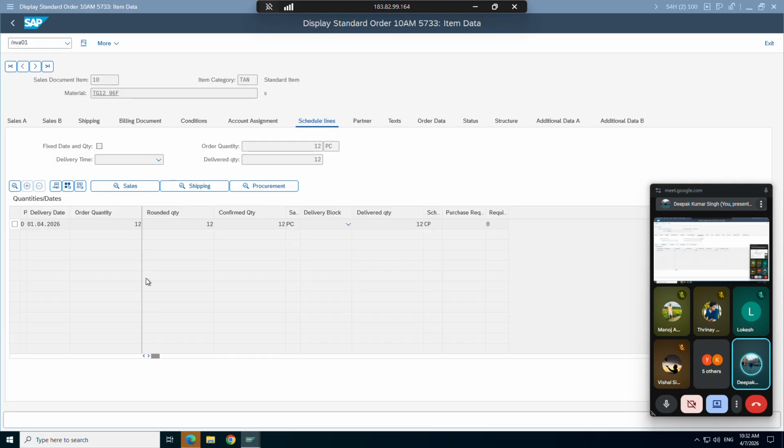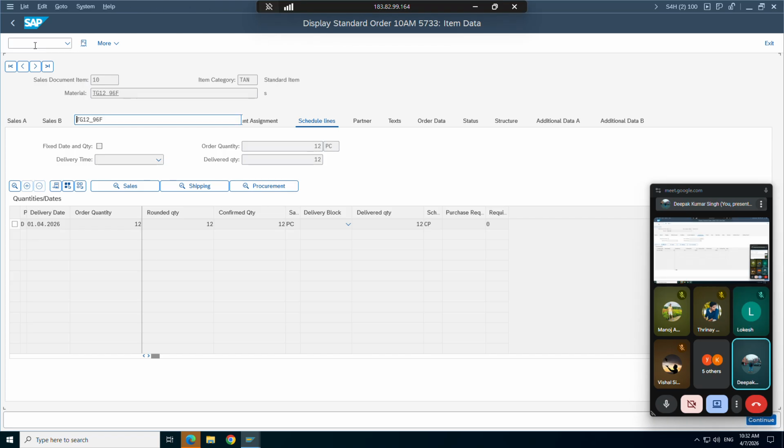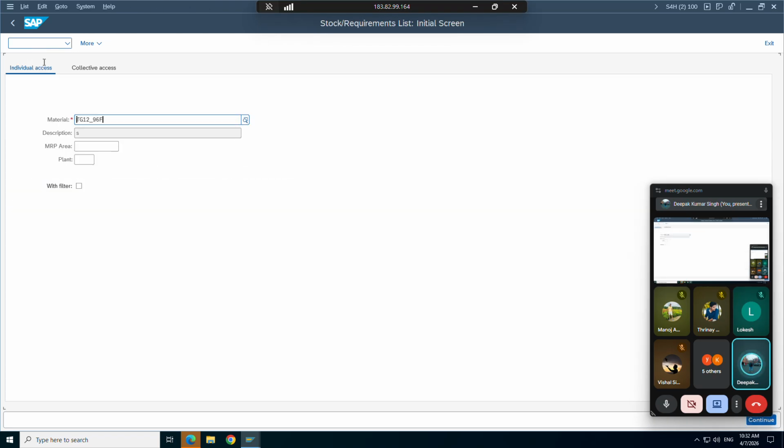Okay, let me open MD04 since we are discussing. I'll just quickly show you how this MD04 looks. When you go to MD04, you need to tell which material you want to see the data for. Okay, let's not put this one. Let's put TG12, plant 1010.